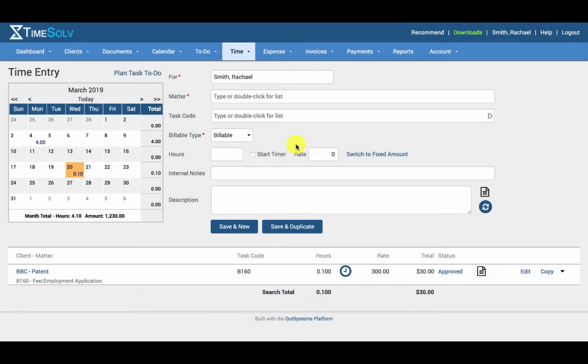TimeSolv provides a quick and easy way to see all your time entries without having to run a full report. Many times you want to find entries for a particular matter or client to add either more time or review the status of the time entries.